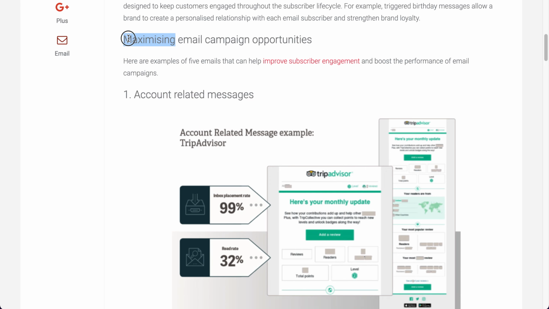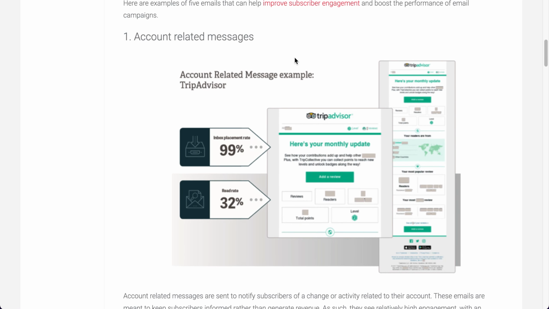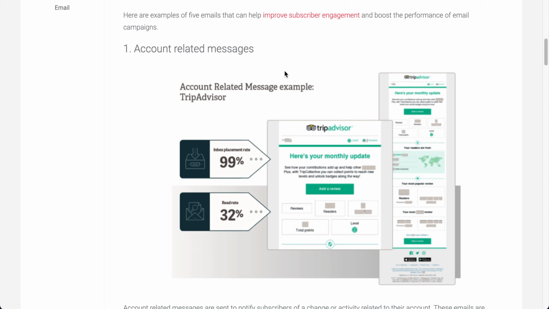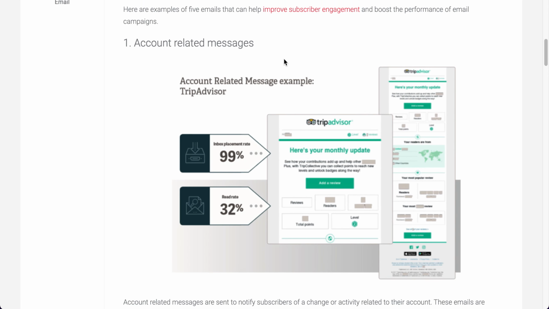Basically, excuses for you to send emails to your customers while still not bothering them. So this is about account-related messages. If you have a notification in your account and you want to let them know that, hey, there's a new message, check it out, or your credit card information is out of date, please log in to update your credit card information, that sort of thing.